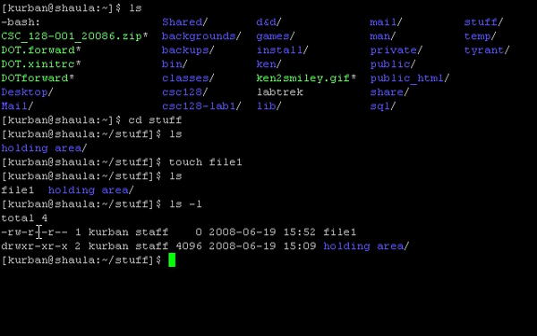The next 3 apply to the group. The group would be staff. So anyone who's also in the group staff would have read permission. And the last 3 apply to anybody else on the system. So you have read permission of file 1. So right now, if I put stuff into file 1, you could read it. So let me quickly put stuff in here.